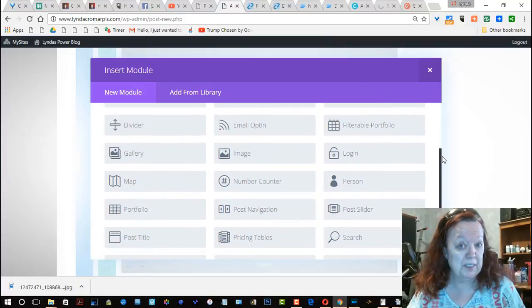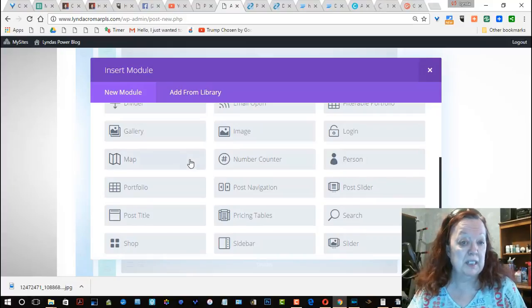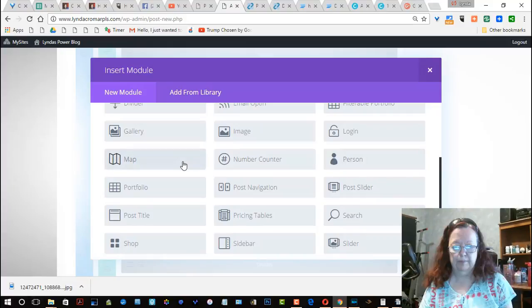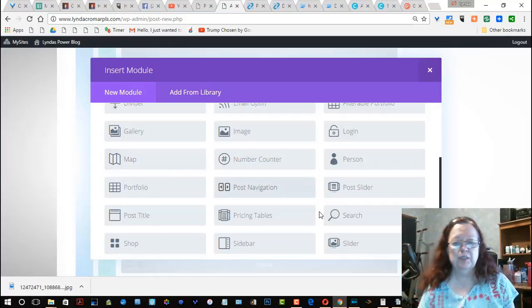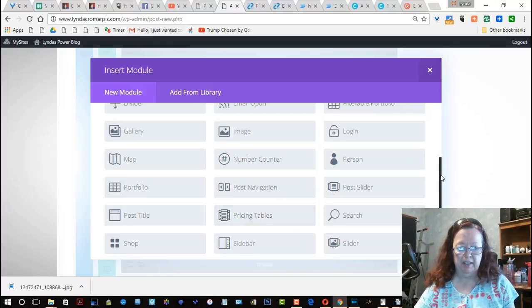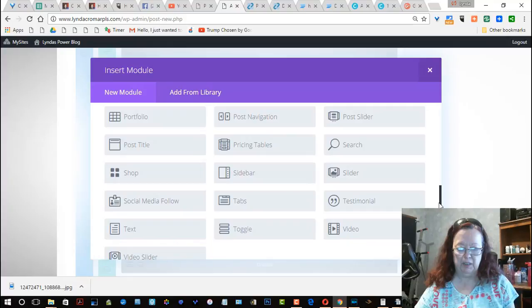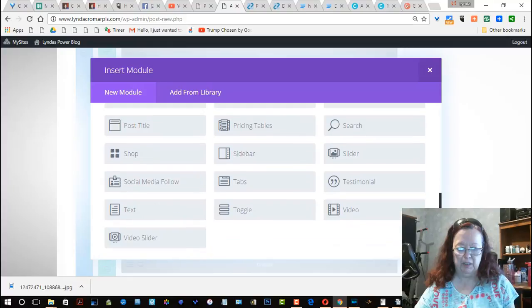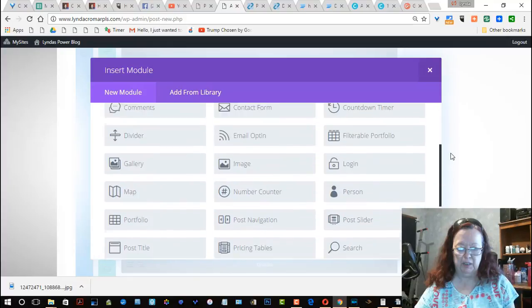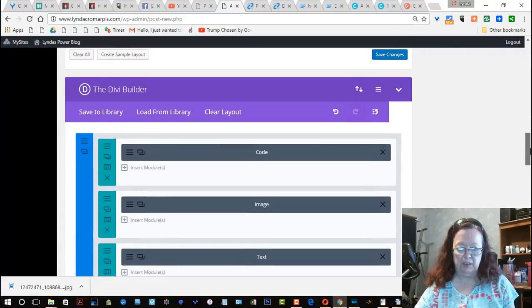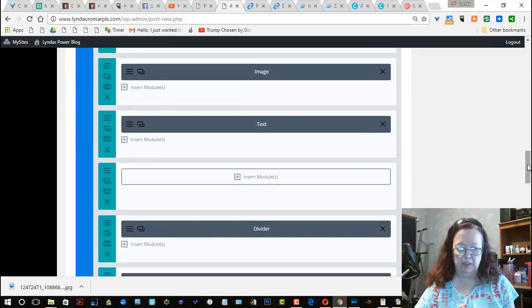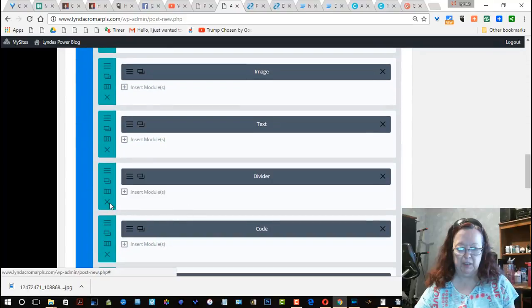And then map would be a map of an area where you want them to go if it was a local situation where it was close. You can put a search button, you can put price tables in there, you can put a login. In other words, that way they don't have the ability to see it unless they've logged in and you've given them permission to. There's all sorts of things here that are not in the common blog layout. And of course you can also say, well, I don't really need that place, and I'm going to delete it.